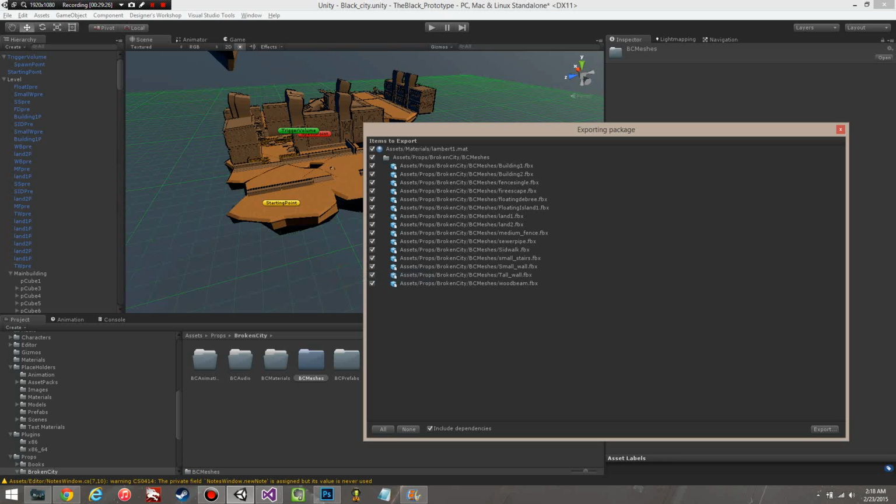I'm going to export the package, and then right here, notice how the folder says assets, props, Broken City, BC meshes. It's going to overwrite the BC meshes folder that's inside of Broken City, that's inside of props, that's inside of assets. If it's not in that same folder, it's going to make another BC meshes folder somewhere else. You know what I mean? And then it doesn't update everybody's stuff. Just trust me on this. Just keep everything in the same folder with the same name, unless it's a new object, obviously. If it's a new object, it's just going to add it. But if it's an old object that's updated and you want everybody else to have the update, same name, same folder. Trust me. It'll make everything 100 times easier.